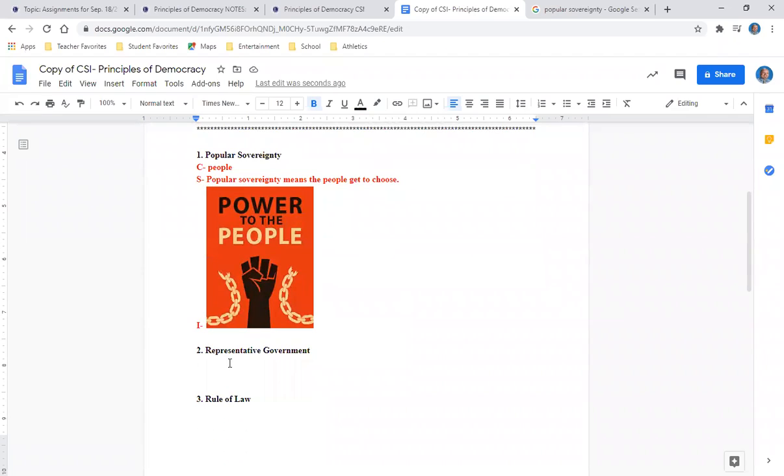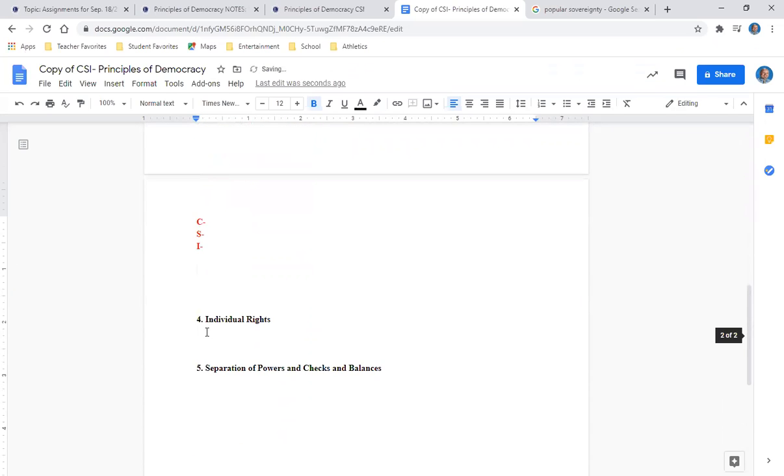So you're going to do the same thing for representative government, for rule of law, for individual rights, and so forth. And you might want to just type in the letters CSI for all these and then highlight it all and choose red. And then you can just highlight that and copy and paste below all the other spots as well. So you know how to do that.